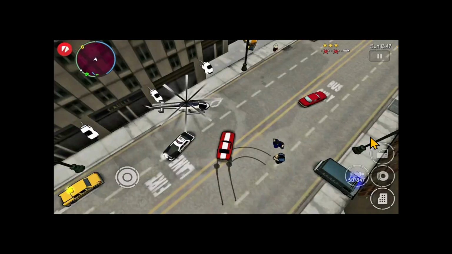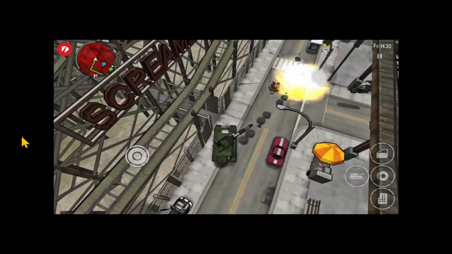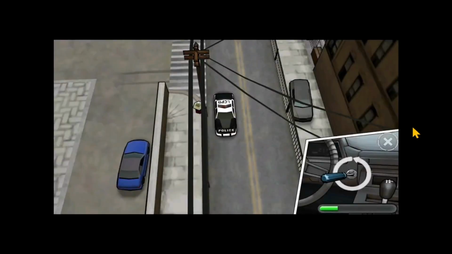Just wait for a while for the installation to complete, and once it is done, you will see the play button, which you can tap on to open up the application on your device. And now you can start enjoying the Grand Theft Auto Chinatown Wars game on your smartphone.